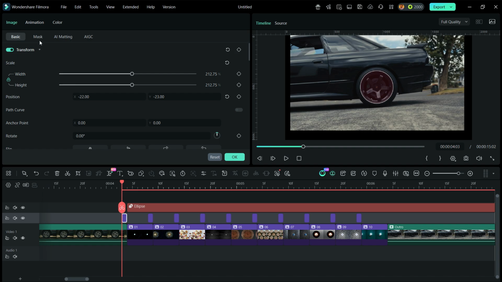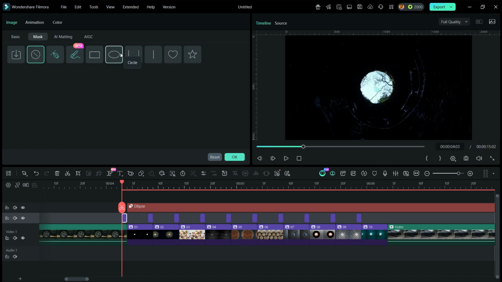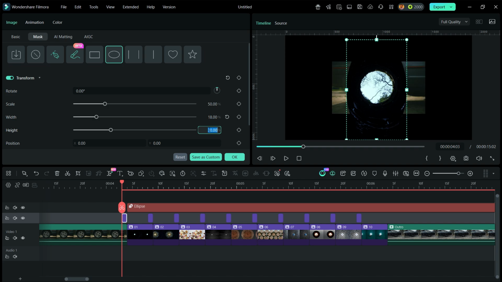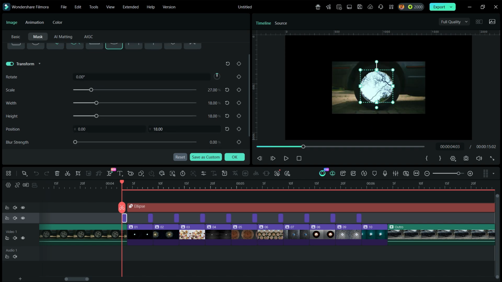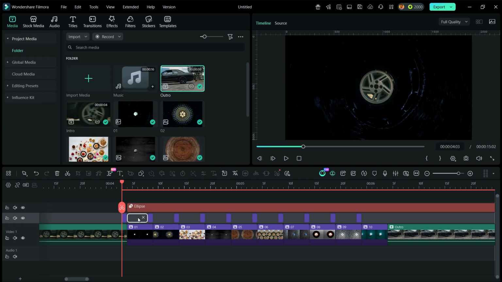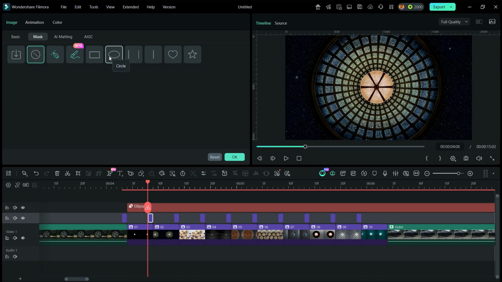Double-click the first duplicated photo and go to Mask. Select the circle mask and adjust it around the circle area. Then, click on Invert Mask. Repeat the same masking steps for the remaining photos.